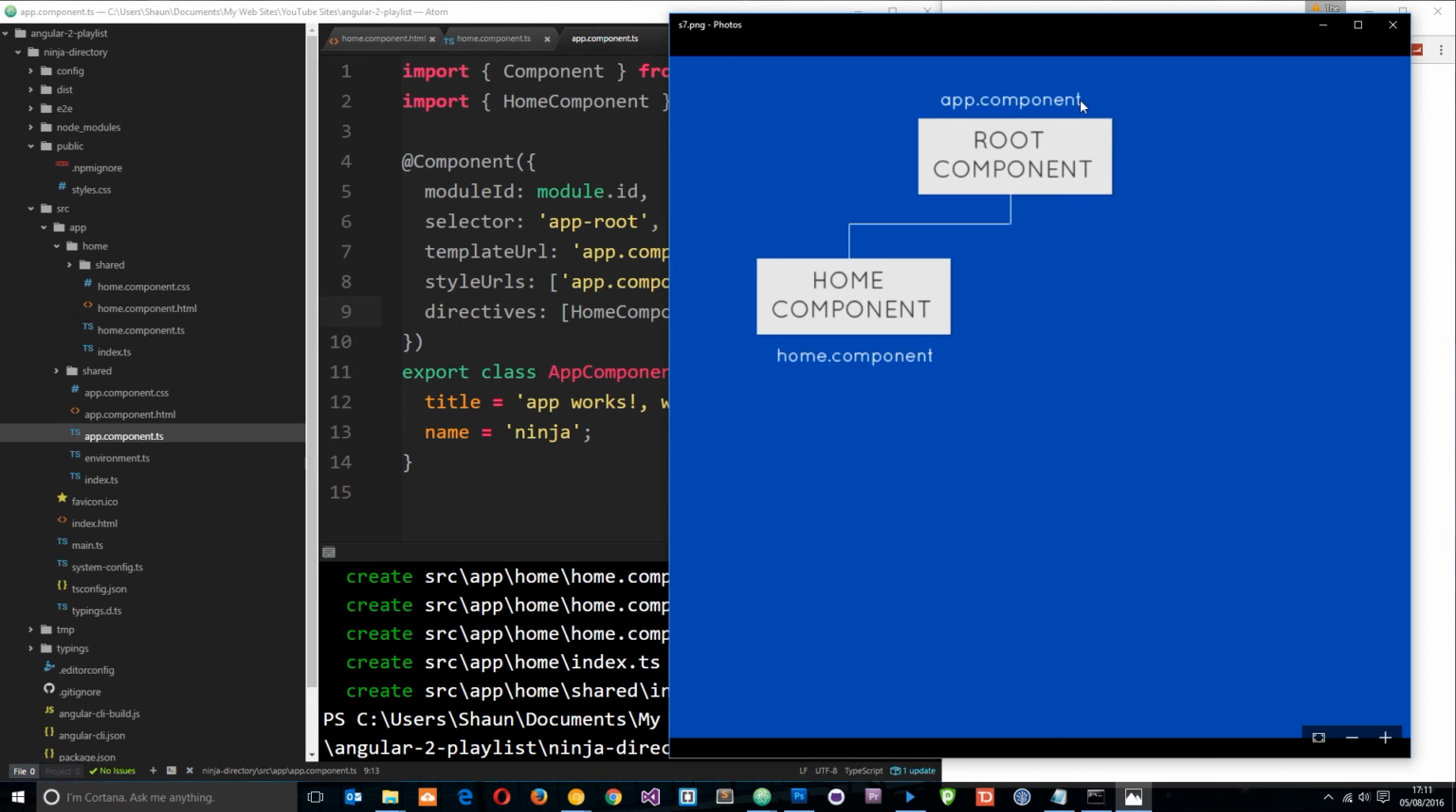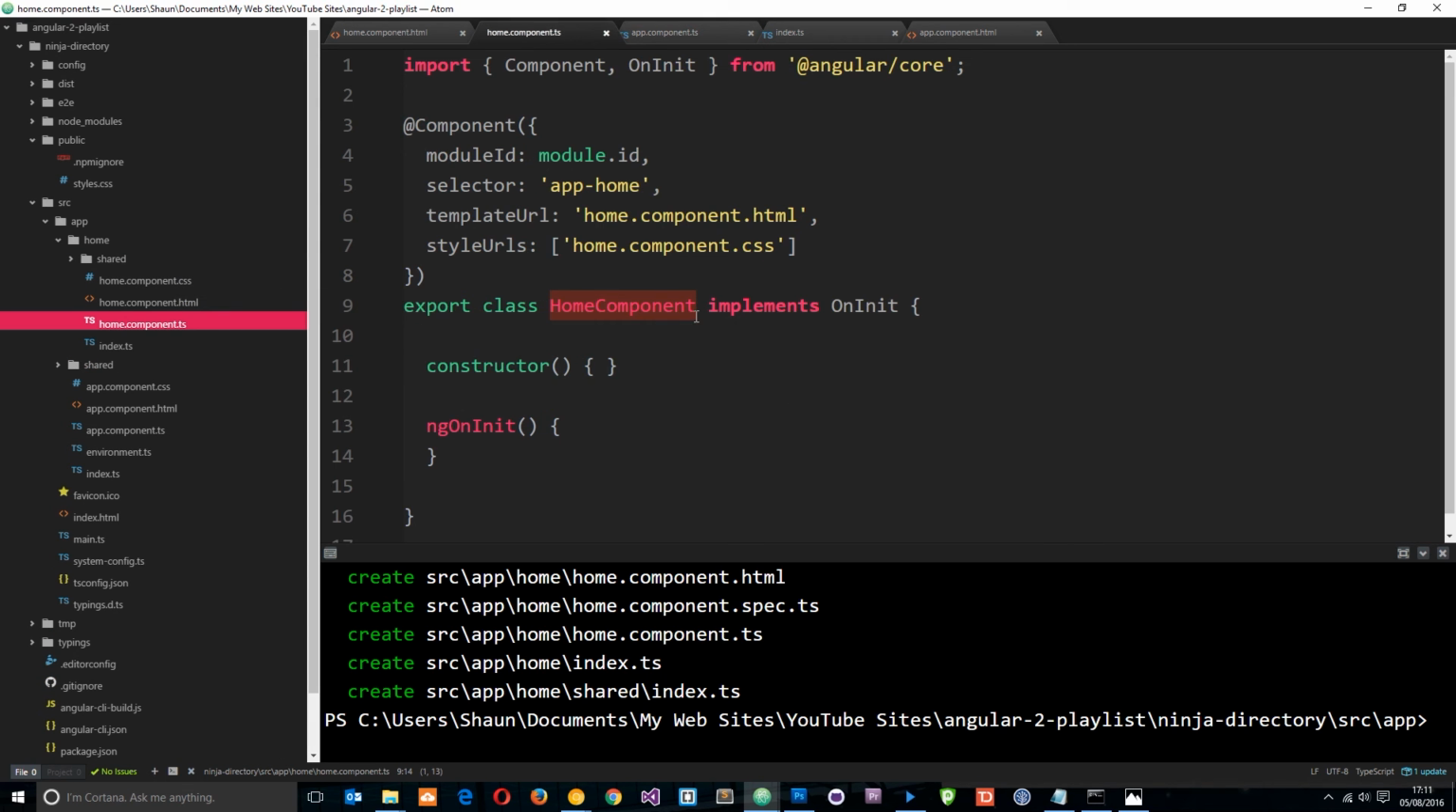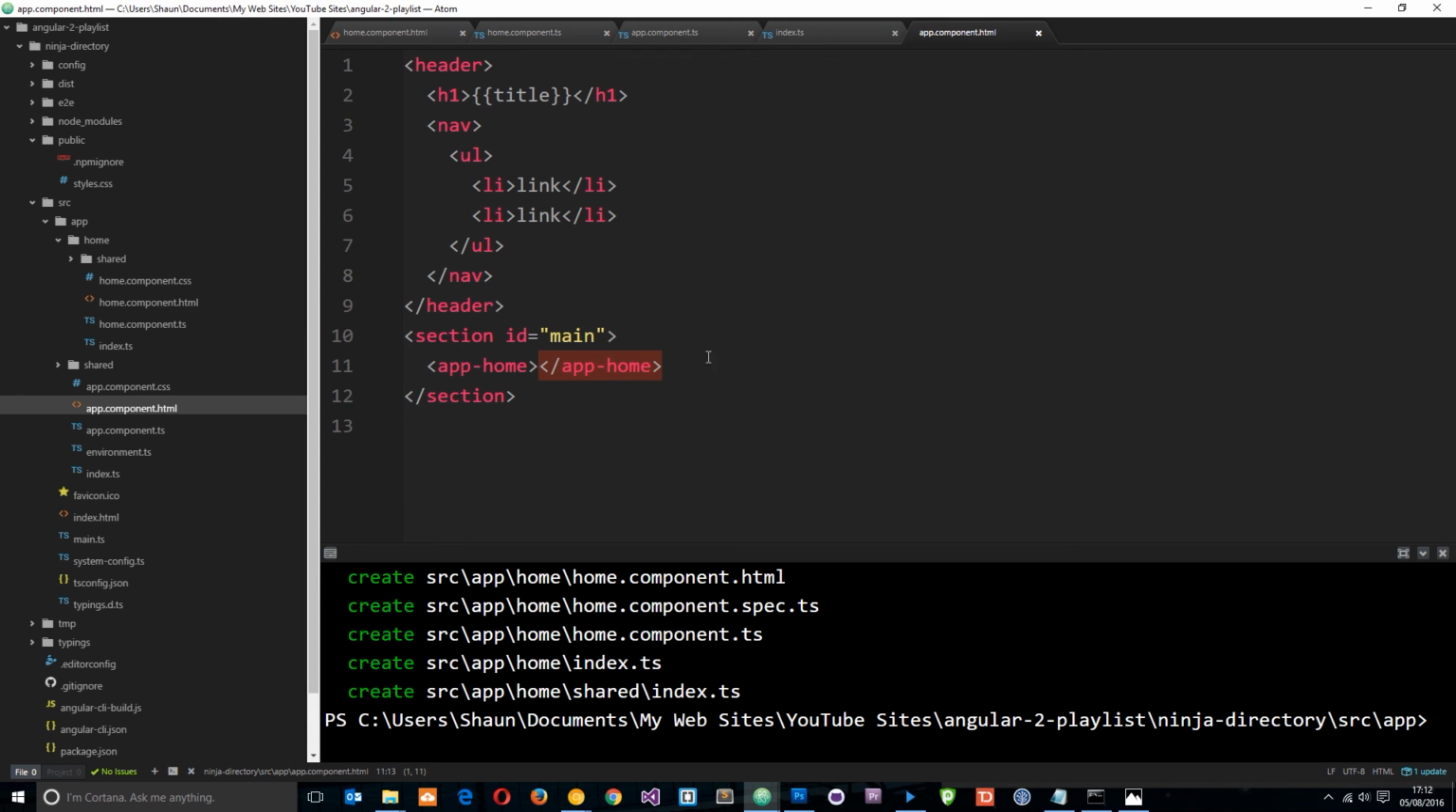Going back to the diagram, we have this root component, and we've nested the home component beneath it. We've nested it by telling the root component to expect the home component and expect the home component directive in your view file. So that's how we nest components. Just to go over it one more time, we have this app.component file, which is our root component, our entire application component. Within that, we have nested this home component right here in the home directory. We created this component, called home component, and it has this selector. So we've placed that selector in the app component view right there.